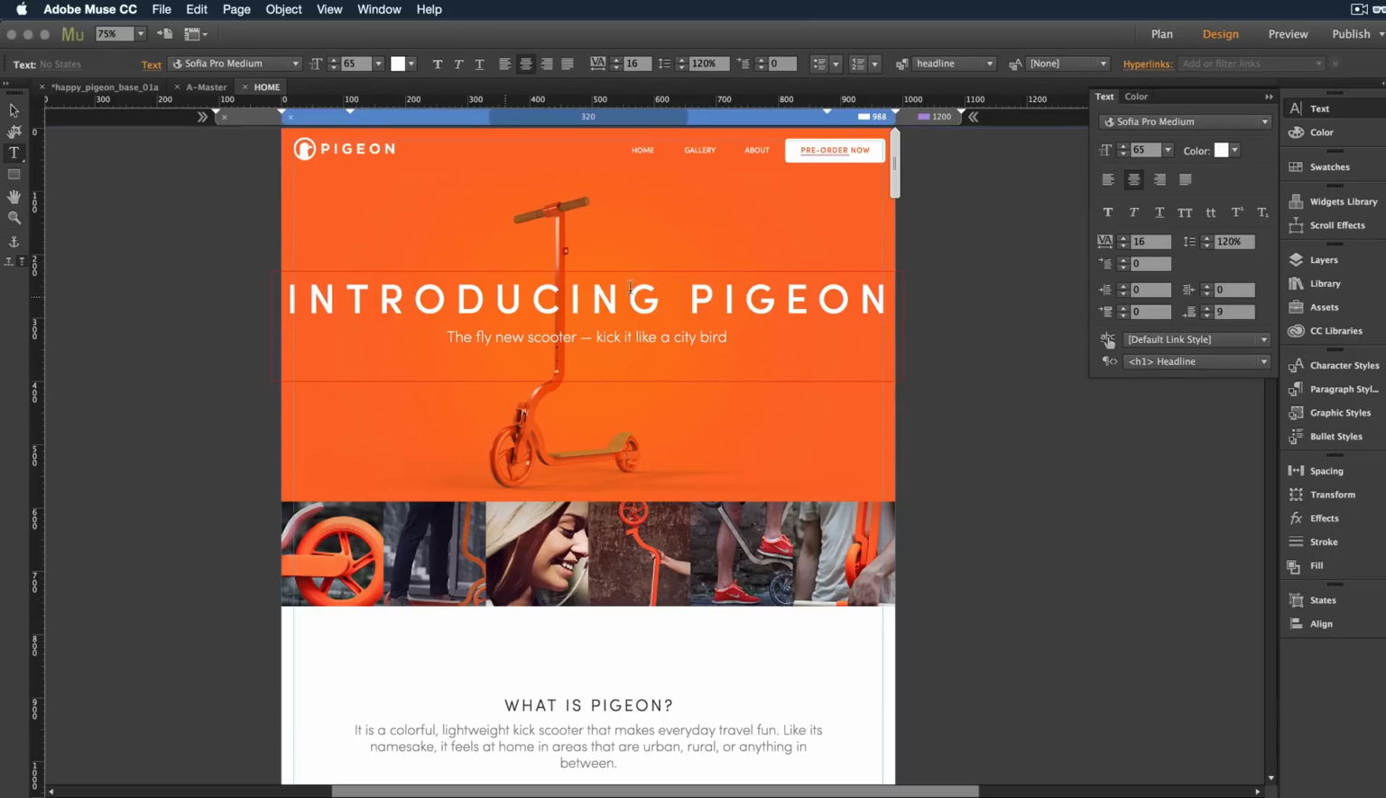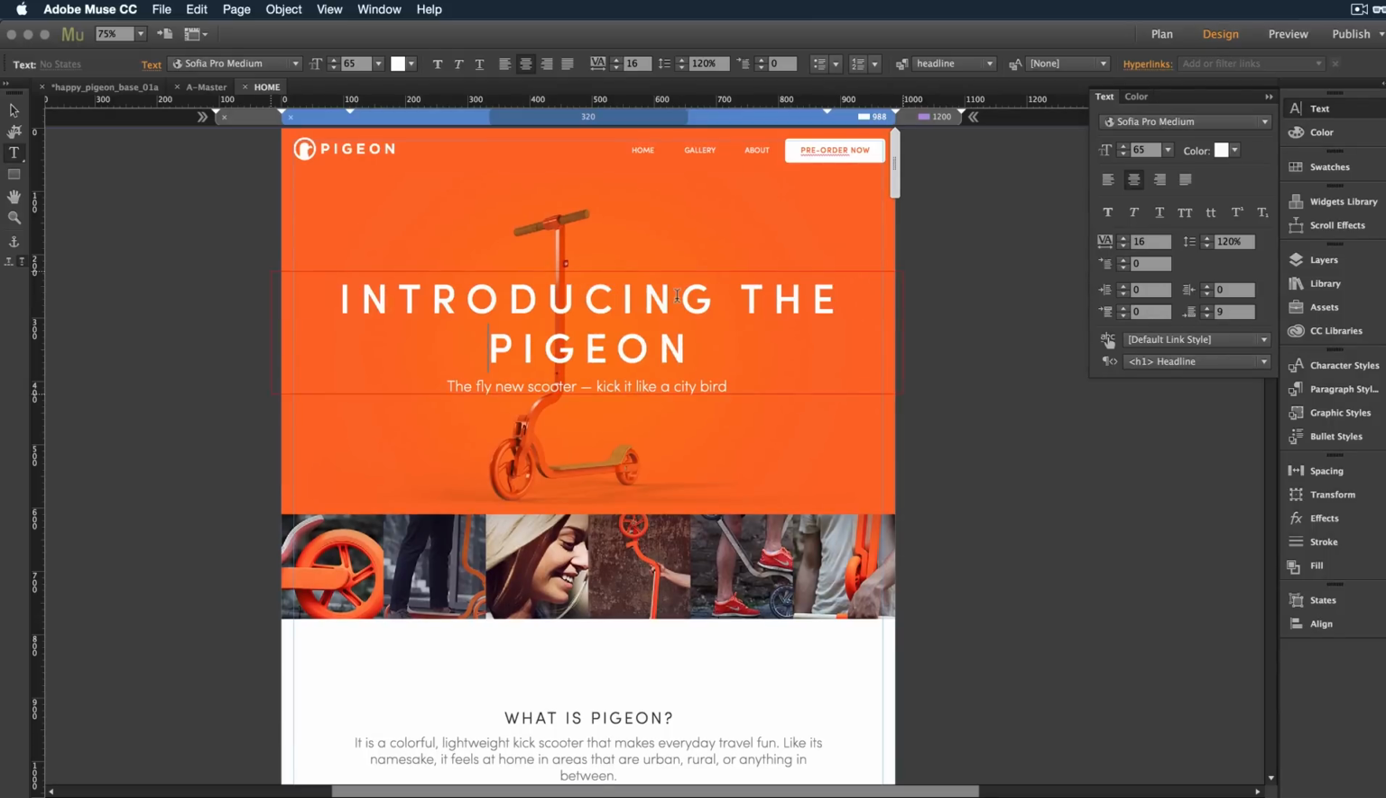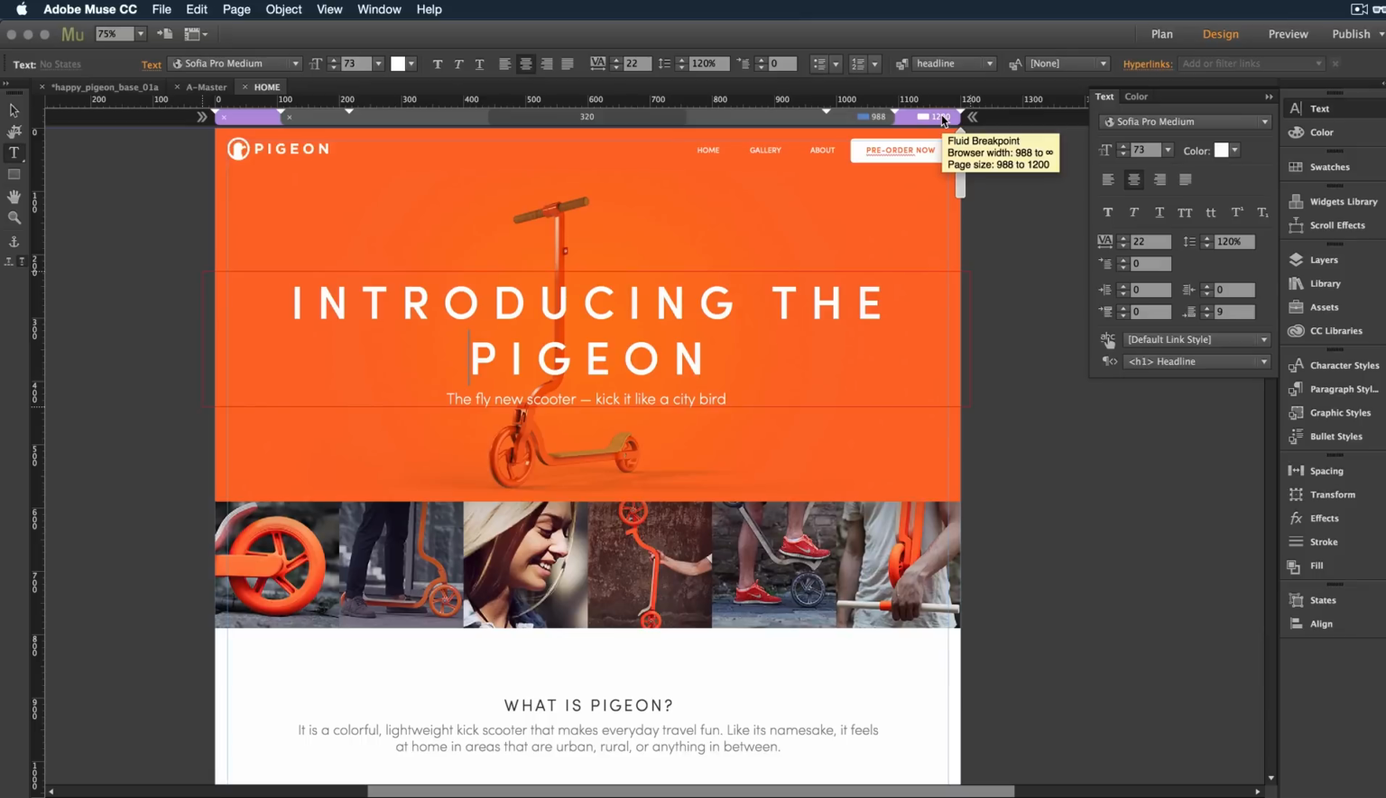Let's say I want to change this text now to say introducing the pigeon. I can make that change in my tablet design. When I switch over to desktop, it's applied that same change. So the text is common, but the text styling is unique per breakpoint.